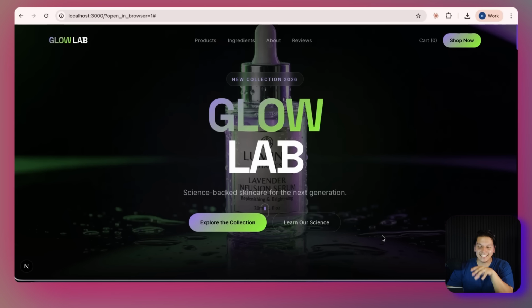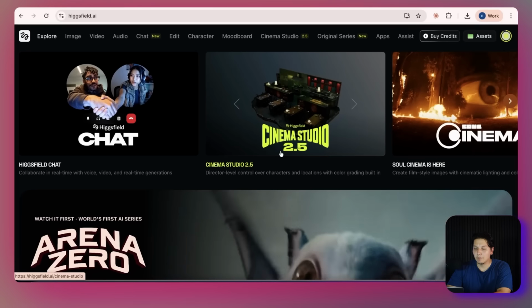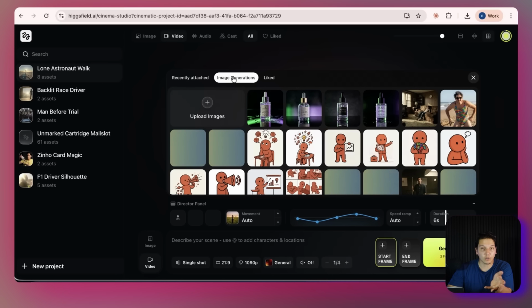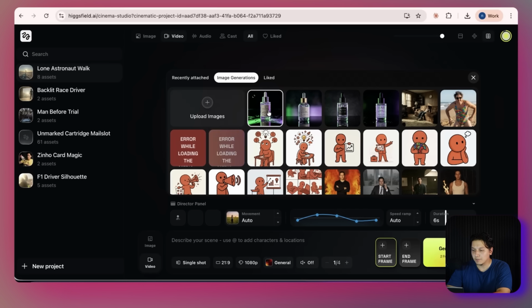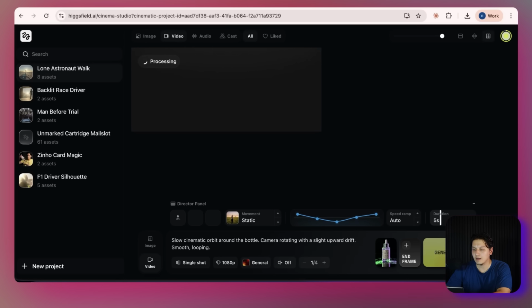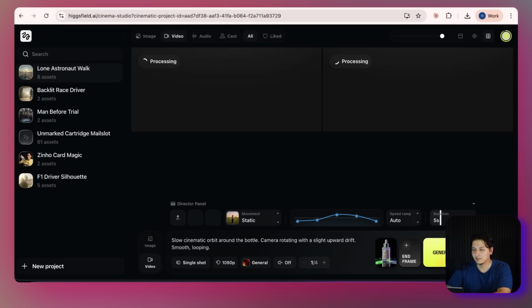But I don't want a static image here. I want us to move. So the next step of our game plan is we are taking the image that we just created and we are turning it into a cinematic video. I'm opening up Cinema Studio inside Xfield. I'm uploading the hero image, that product bottle shot that we just created, and I'm setting up a slow cinematic orbit. The camera rotating around the bottle with a slight upward drift, and then we are going to hit generate.